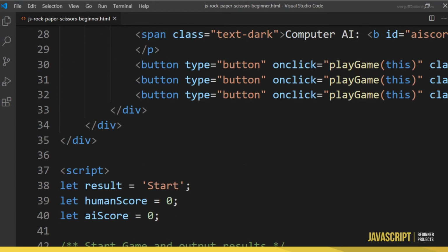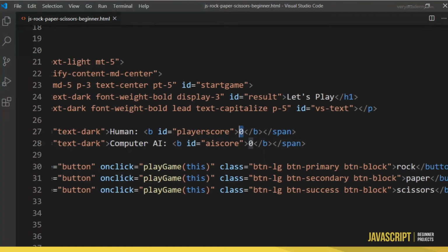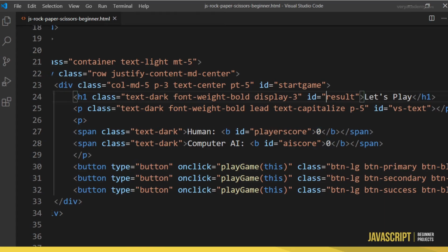So if we go back to the top in our form, you can see we've got AI score. So that's going to be updated with the AI score. The player score is going to be updated there. And then the other thing is the result. So the ID result is here. So where it used to say let's play, that's now going to show who won that round. It's going to say win, lose, sorry. It's going to determine whether the human has won or lost or drawn that round.